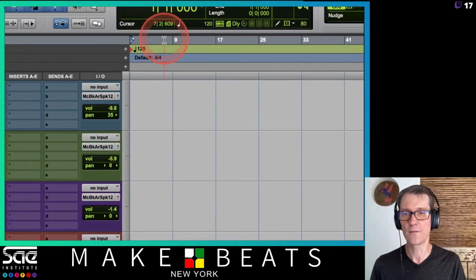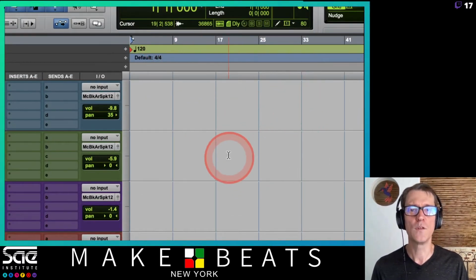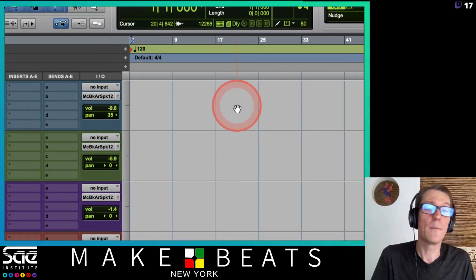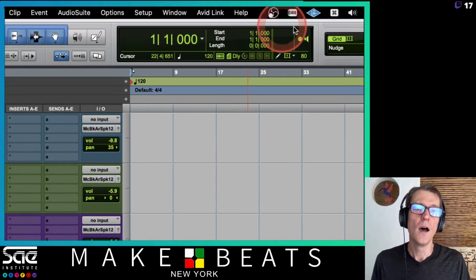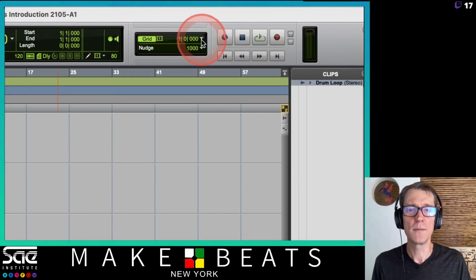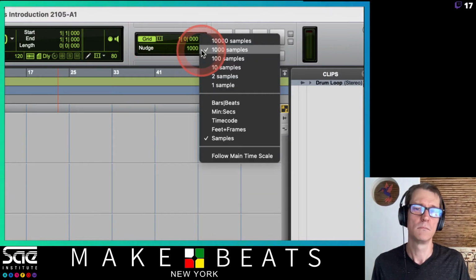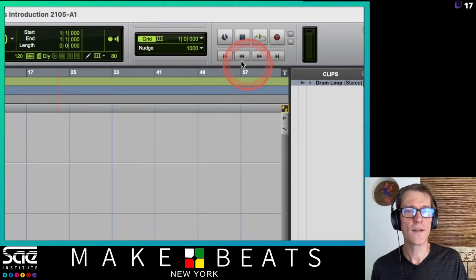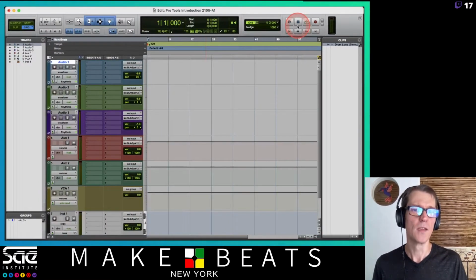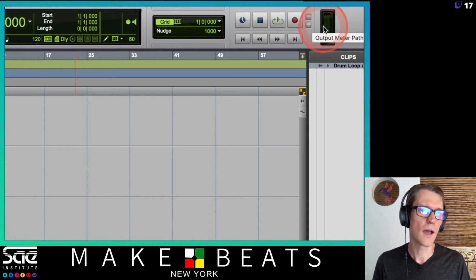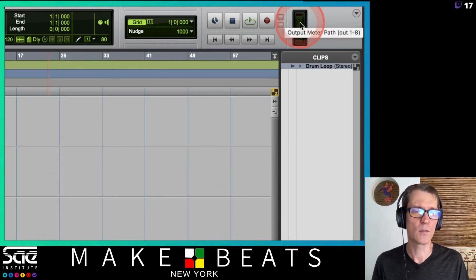If I move my cursor around, you can see it shows me where my cursor is right here. Let me just zoom in on that for you a second. So see how that moves around? It's just showing me where I am on my timeline. And then over here, I've got my grid mode, I've got my nudge amount, and then here I've got what they call the transport. And then over here is a little stereo output meter, so I can see what's happening with my output meter.